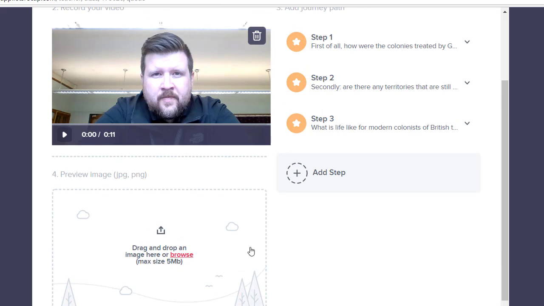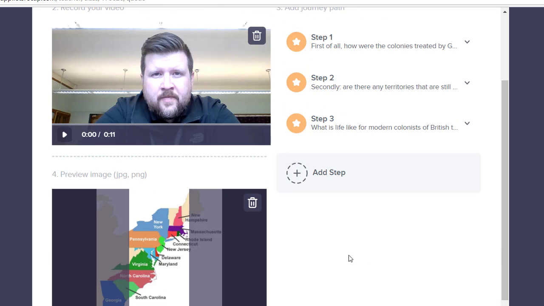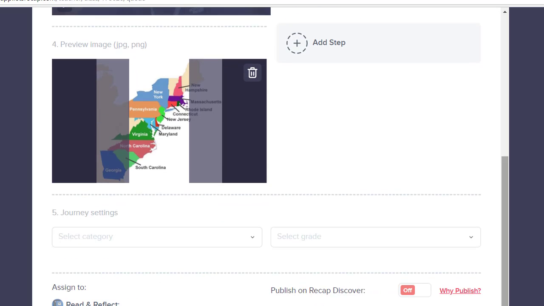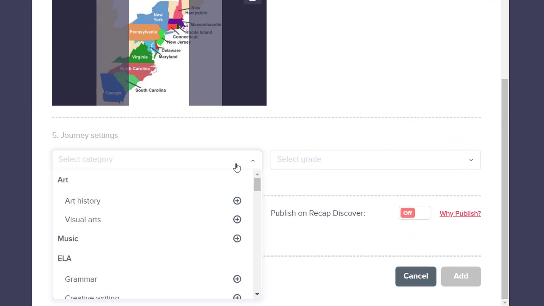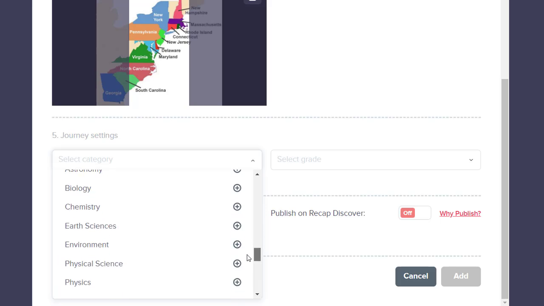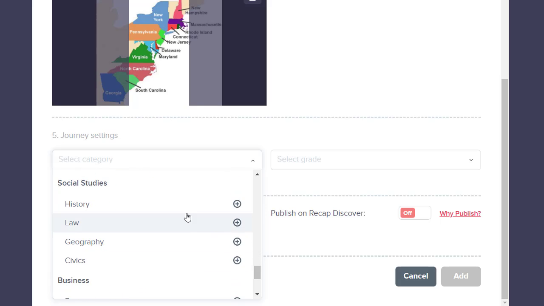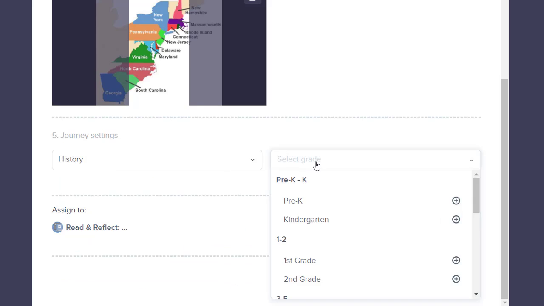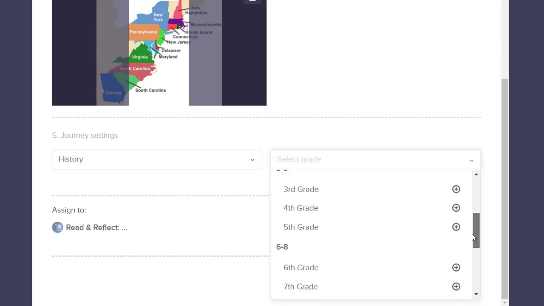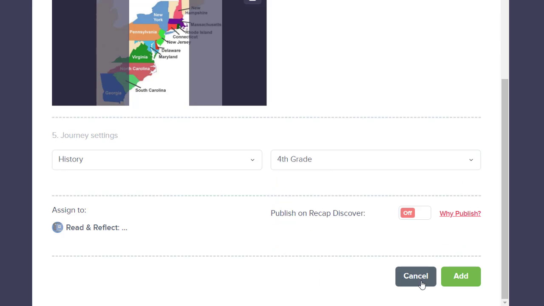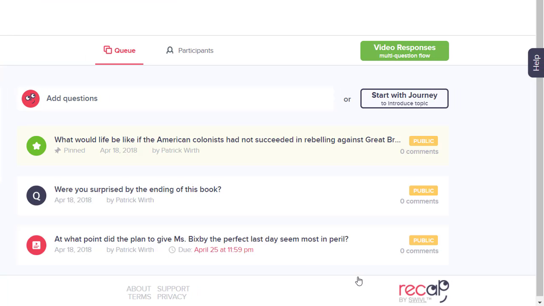To finish up your journey, you must give a preview image, almost like a cover page for your journey, which you can just use any JPEG or PNG file. And lastly, for your journeys, you have to designate a category and a grade level that they are appropriate for before you can actually add it to your queue so your students can find it and enjoy it. Once all that is set, just click on the green Add button, and your journey now shows up in your queue with your video questions and your text questions ready for your students to dive in and discuss.